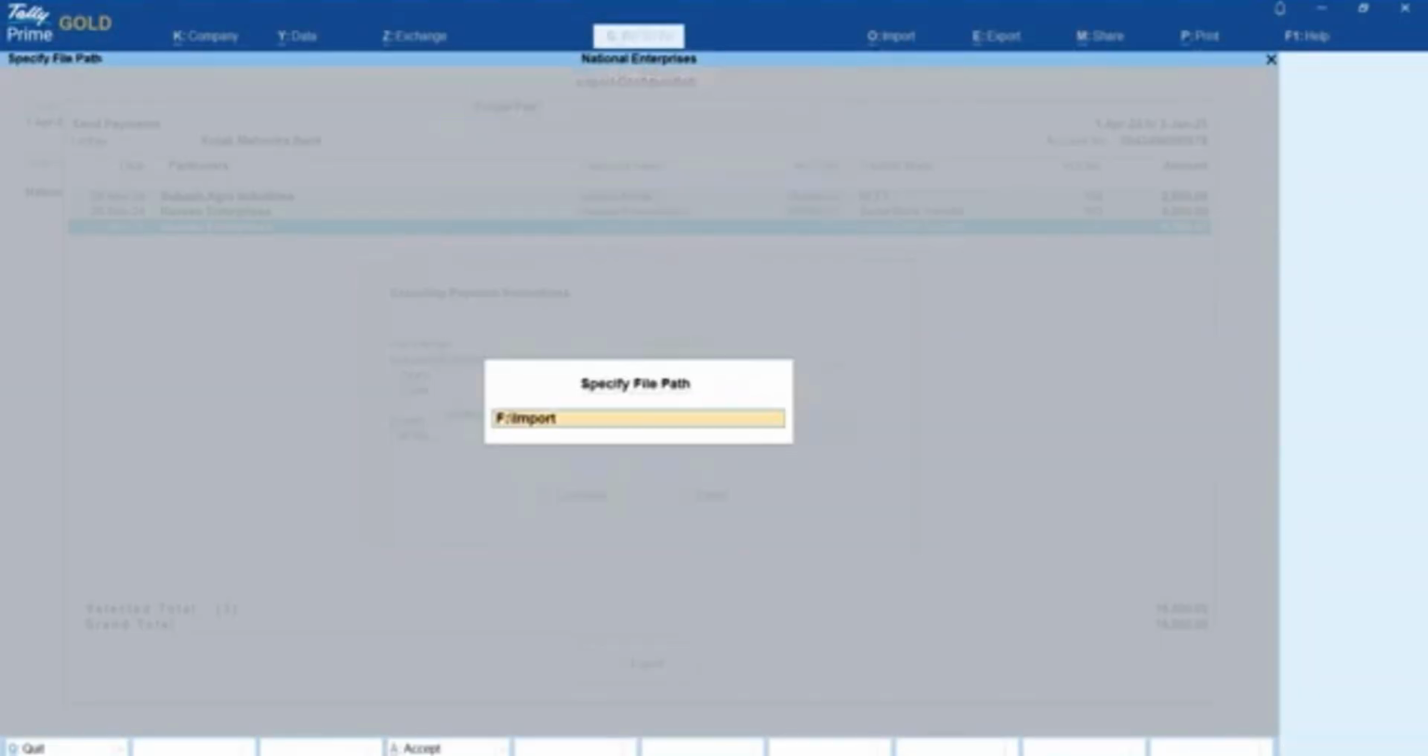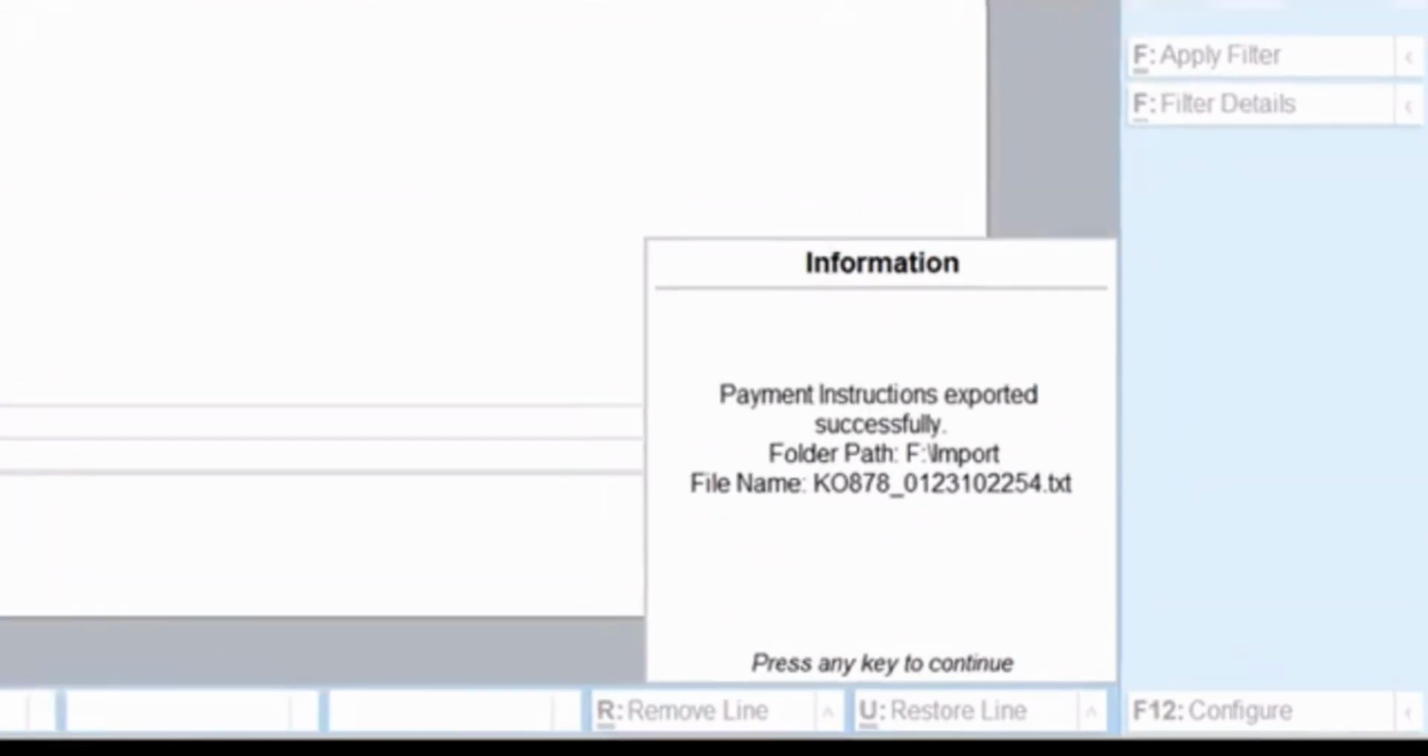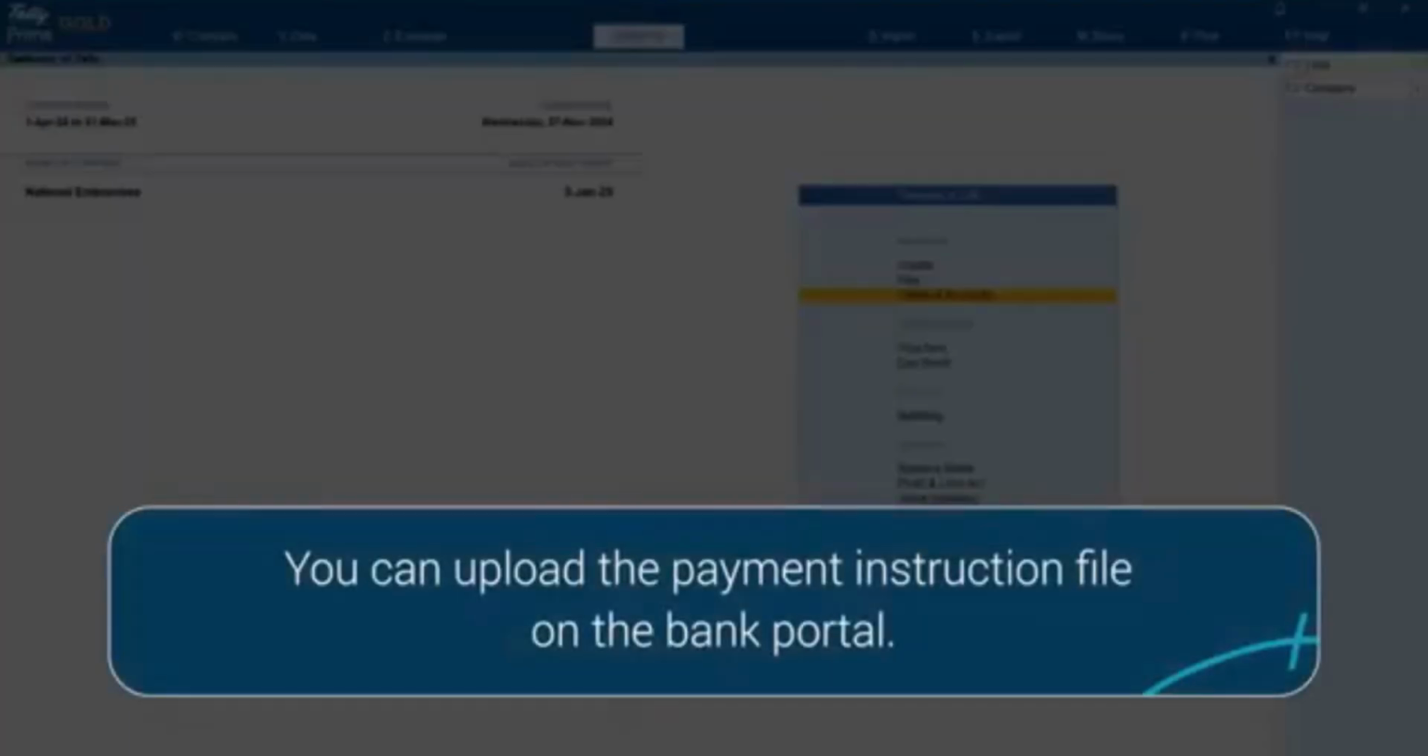Change the folder path as needed. Now, press E to export. The payment instructions get exported. Now, to process the payment, you can upload the payment instruction files on the bank portal.